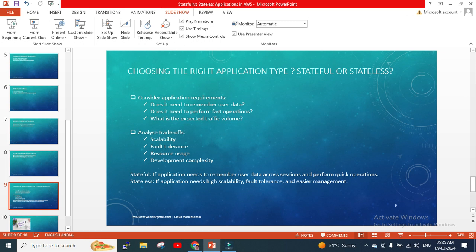So in a nutshell, we can go for stateful if the application needs to remember user data across sessions and perform quick operations. And if our application demands higher scalability, fault tolerance, and easier management, in that case we can consider stateless applications in our overall architecture.